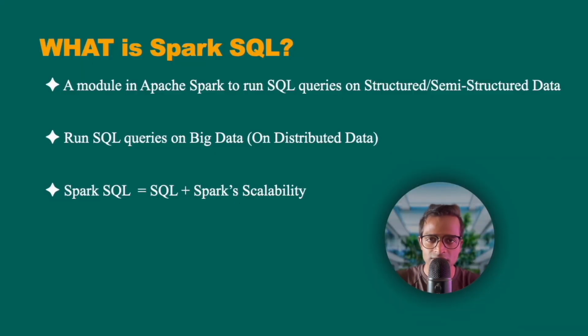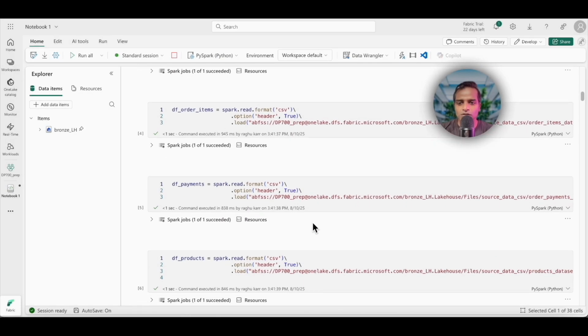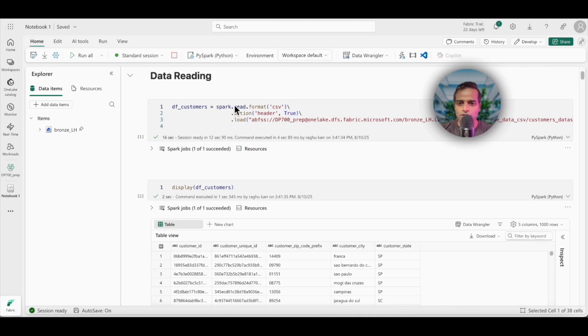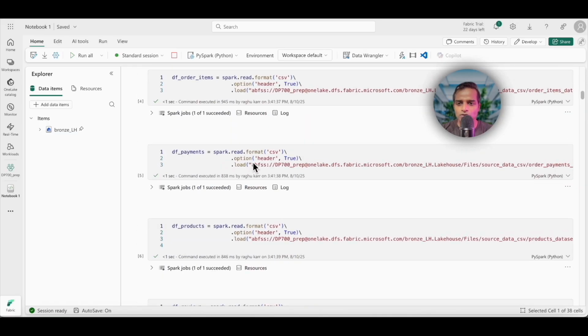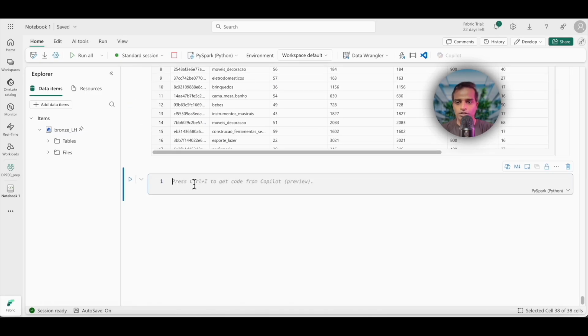Now let's look at a practical demo on Fabric notebooks. So in the previous video, we have seen some basic transformations in PySpark. We have all these data frames. We have customers, orders, order items, payments, and products. But the most important thing is you cannot apply Spark SQL directly on the data frames. You can apply Spark SQL only on temporary views or temporary tables or delta tables. This is very important. So that's why we first need to create a temporary view.